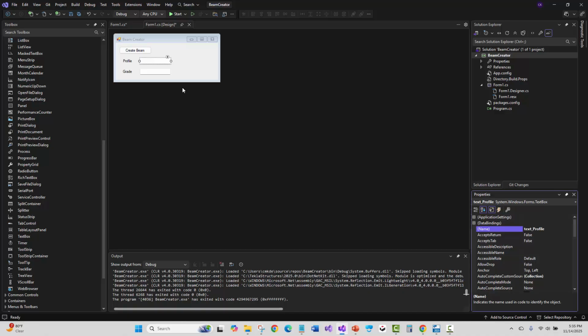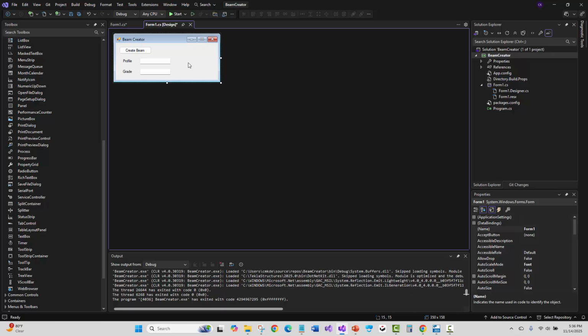Then I'll do the same thing for the material grade. So I'll click on this one and I'll say text underscore grade. Now the reason why I'm doing this is because it's going to make it easier for me to fetch the information properly from each of these text boxes and set it to the beam in the API code that I did a second ago.